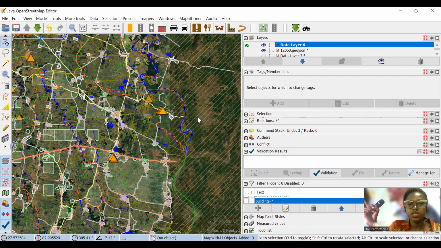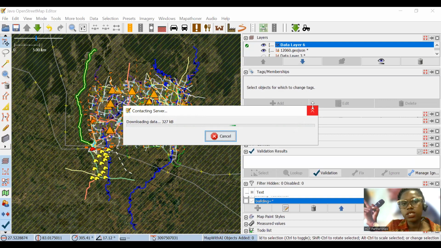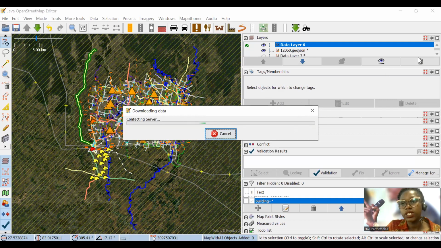Okay, so you see, when I try to move again, it downloads. It just makes you very anxious. I don't like this tool for that. You cannot move and adjust your boundary properly. It keeps downloading. It keeps downloading. So I'm going to cancel it and then I will show you what happens.